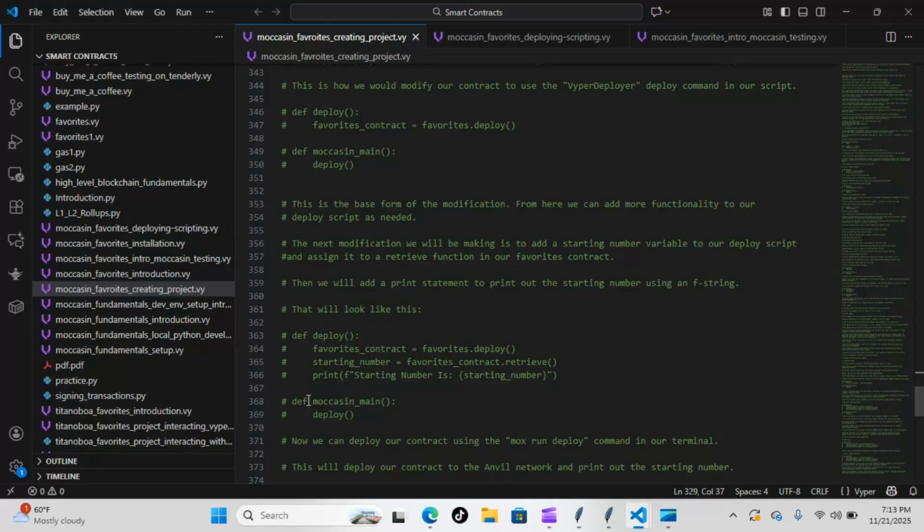Then we're going to say define Moccasin main still, and we're going to say deploy function. So nothing's changing with the way we deploy it, the process we use to deploy the contract. We're just going to add some things to it. Now we can deploy our contract using the Moccasin deploy command in our terminal. This will deploy our contract to the Anvil network and print out the starting favorite number.